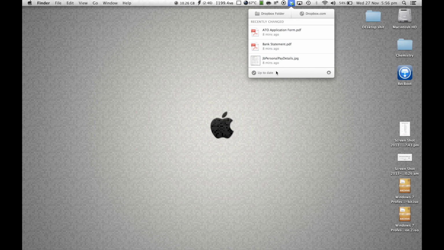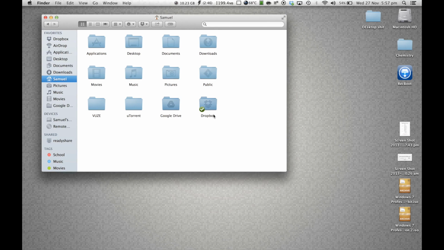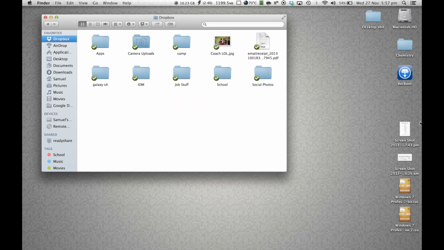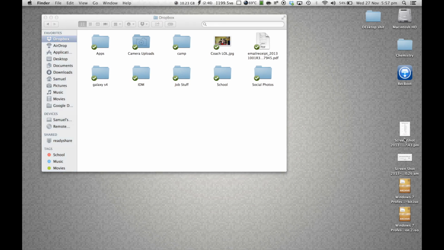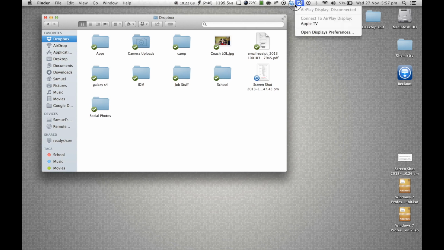So basically what I do is I quickly drag something in and show you how it works. There's your Dropbox folder, and it's shown up in my favorites, under your name, and there's a little tick to show you when it's up to date. So I'll just move one of my screenshots on my desktop inside, and as you'll see it has a little 2 arrows following each other to show that it's updating.